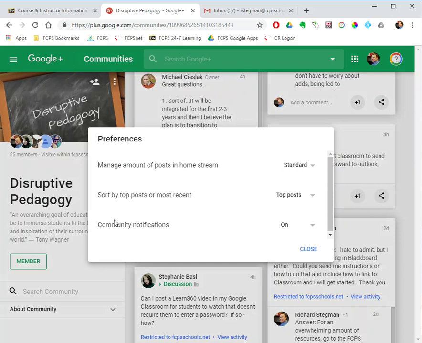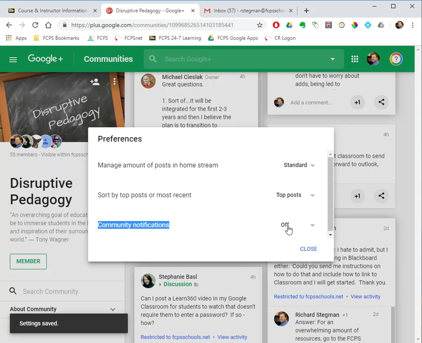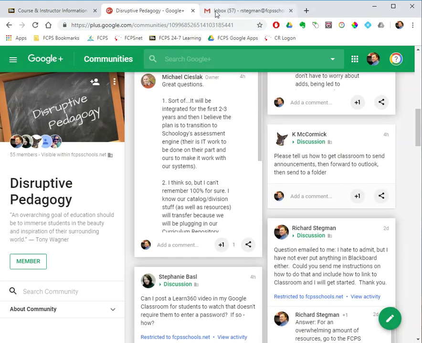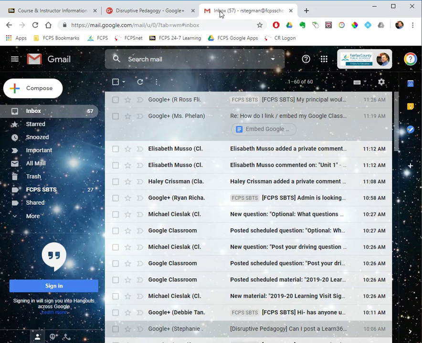And then make sure that the community notifications is set to on. If you no longer want to get those emails, you can turn it off. Highlights will show you whatever the most popular posts in that community are, or on will give you an email alert every time a new post or comment is made. So make sure community notifications are on, and then I'll take you over to my Gmail inbox.